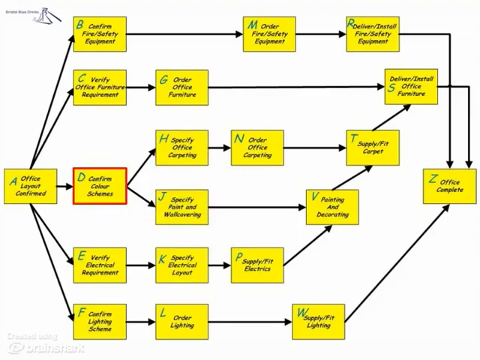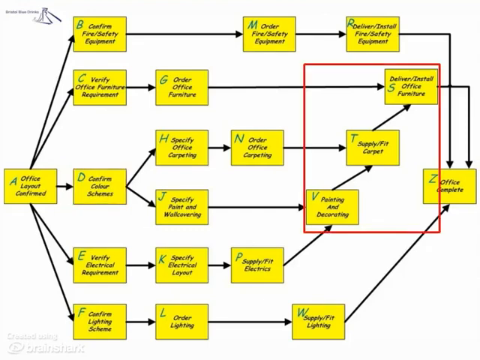As I said earlier, I also realised the carpet must be laid after the painting and decorating, and both must be complete before the furniture arrived.